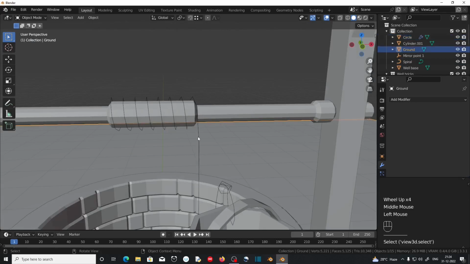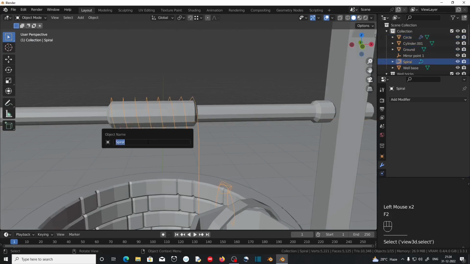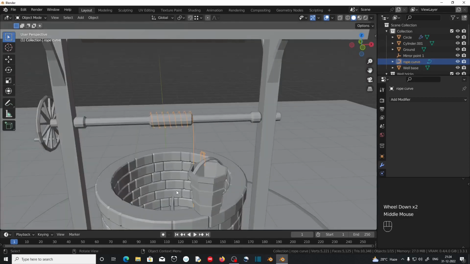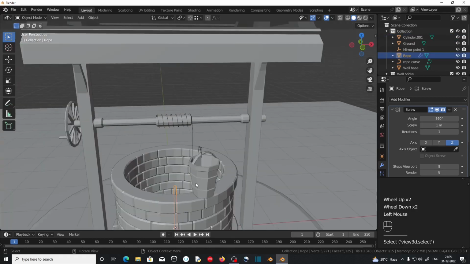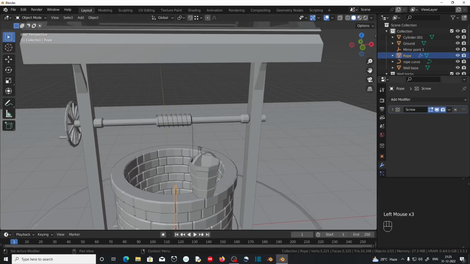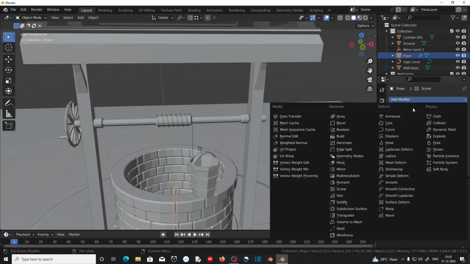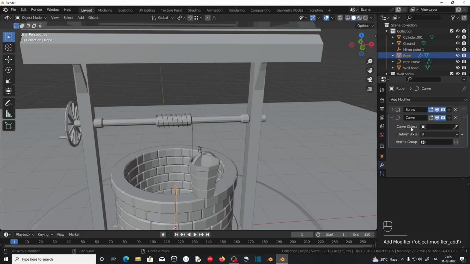So select this curve first. Press F2 on the keyboard. Change this name to rope curve. Then select this one. Press F2. Change the name to rope. Then select this one. We need to add a curve modifier. So go to add modifier properties, this wrench icon, add modifier, curve modifier. Then change this curve object to rope curve. Then change this axis to Z.